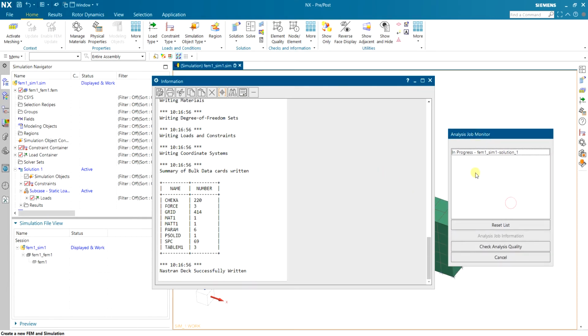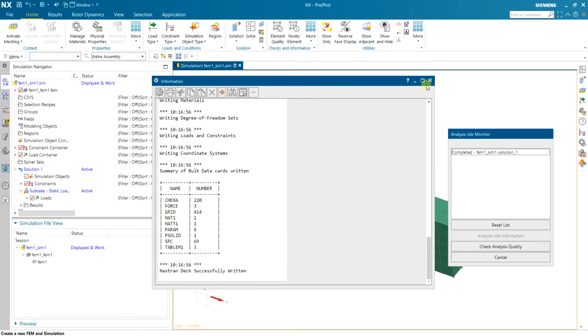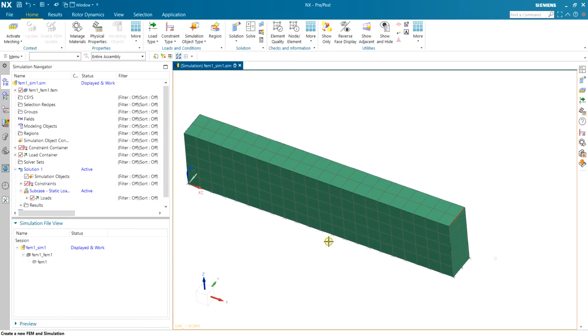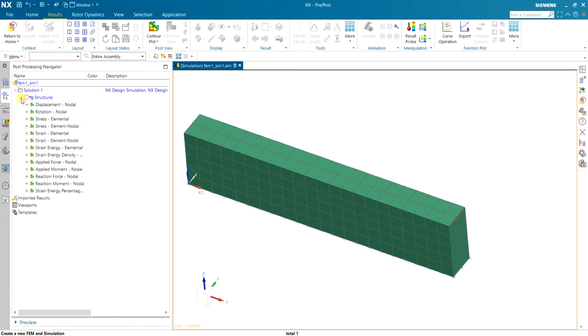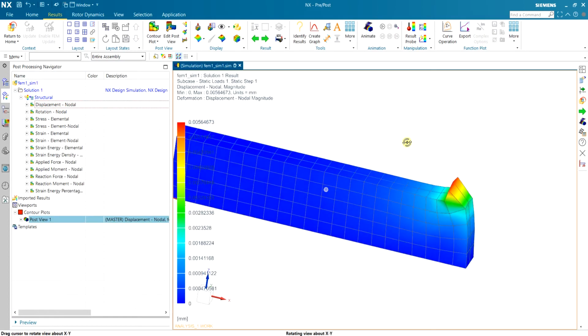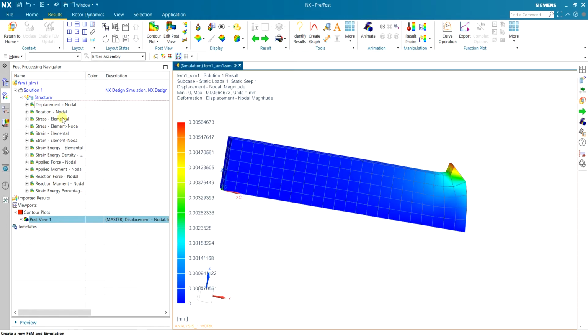Here you can see the analysis is in progress. It's trying to open up the solution monitor. And we don't have errors. We can close, and here we get the results. The structural, here we have displacement. We can also see the stress.